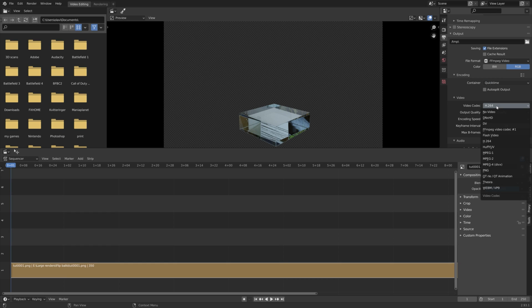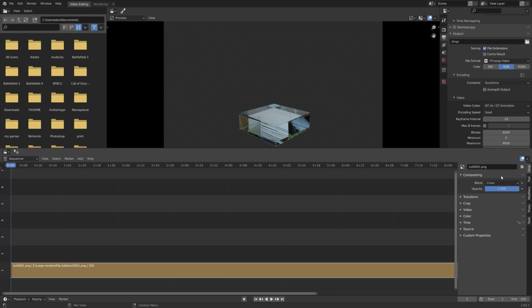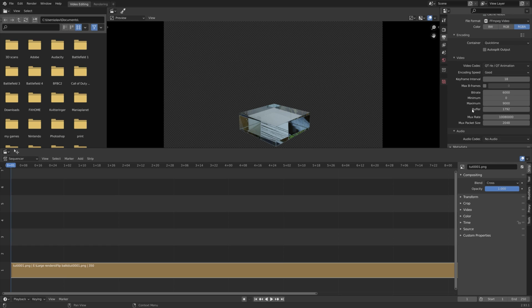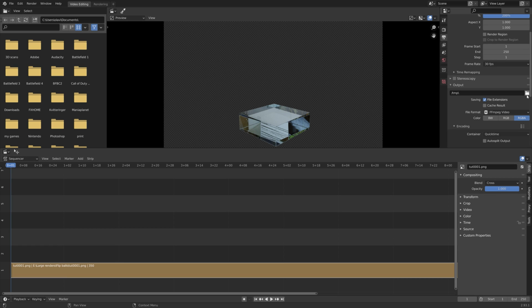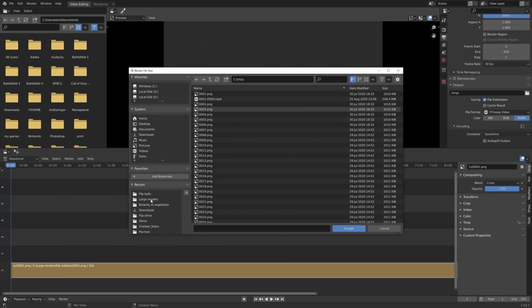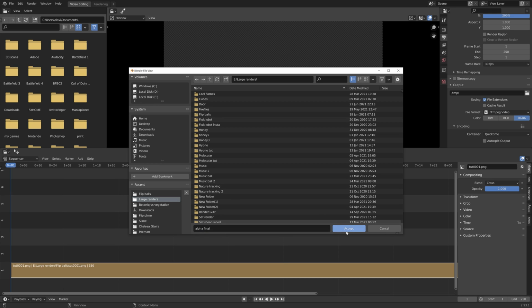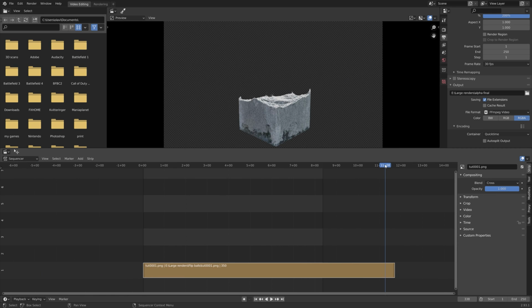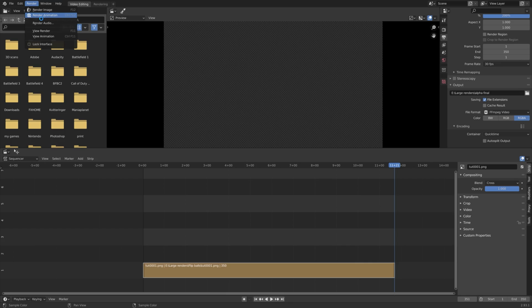And then to get the transparent background, we need to select QTRLE, which you can see at the bottom. So let's select this one, and then we now have access to RGBA, which means that we also have alpha. And then let's select the output folder for the final render, and then I'm going to increase the end frame value as well, and then we can just go to render and then render animation.